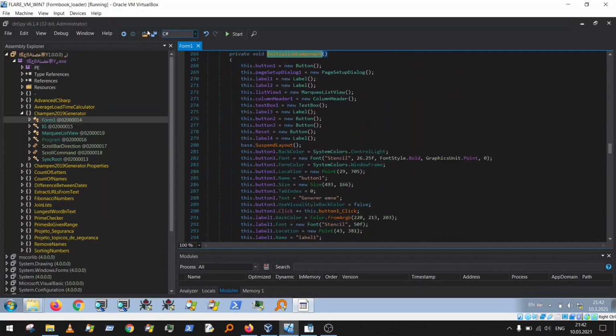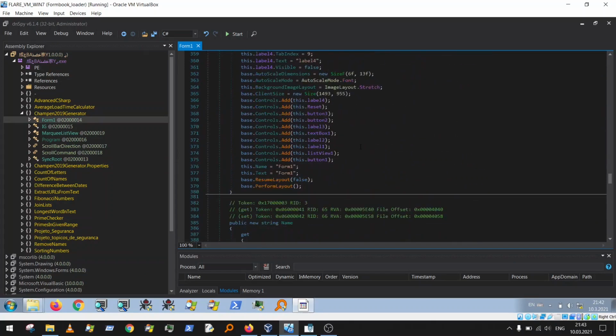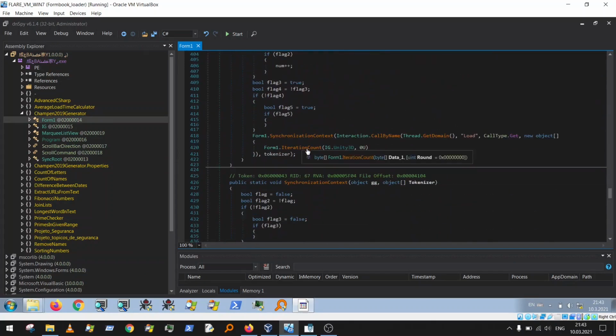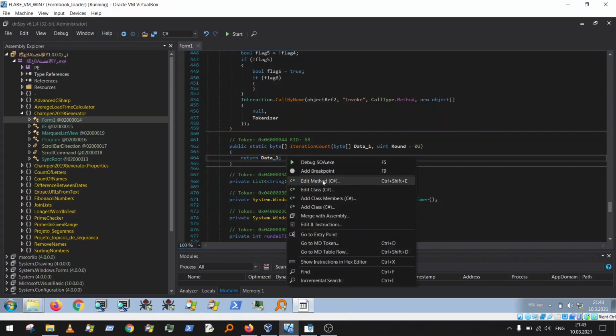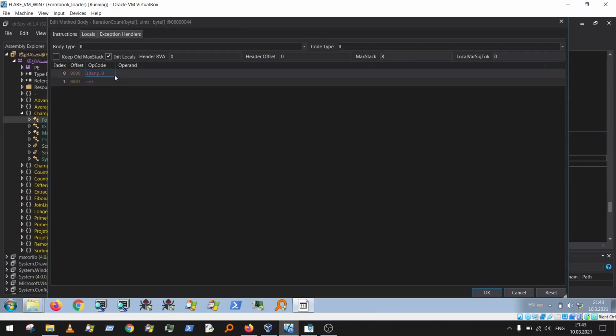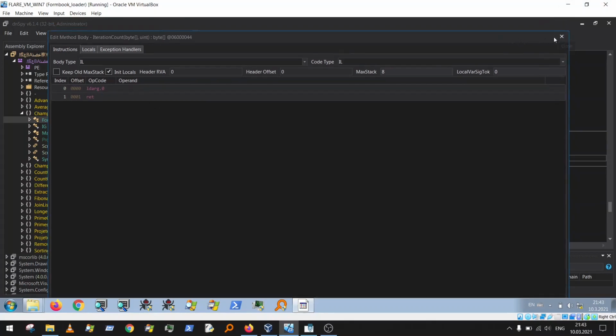and if you find again the iteration count, you can see that it's only returning the data. So that's okay. But there is one thing: if you find some sample where the edit method C# doesn't work, you can edit the IL instruction, and in my experience this works every time. Yeah, so you can edit the IL instruction, but you have to have some more experience with the C# and with the .NET coding and reversing.